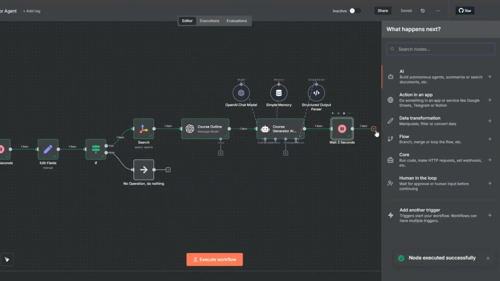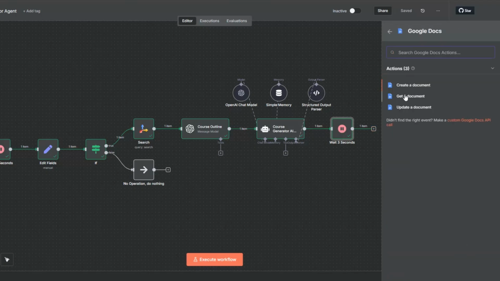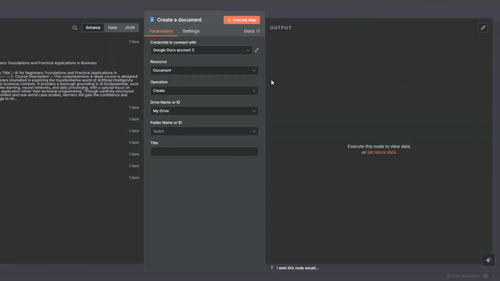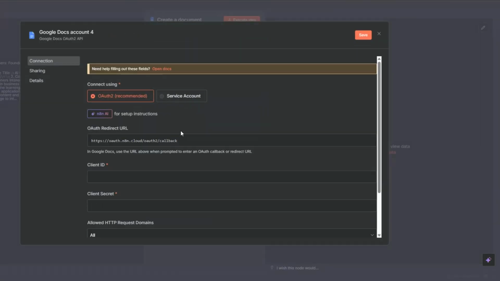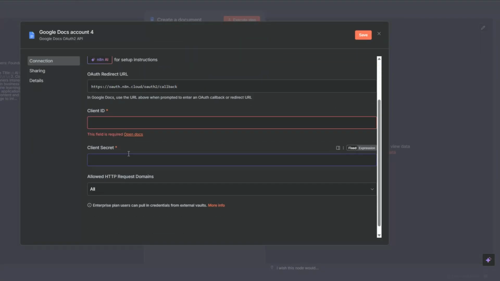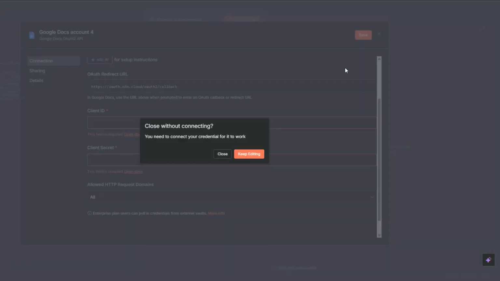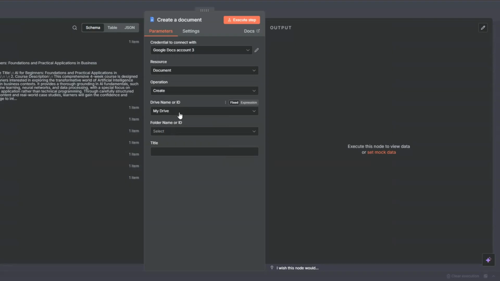Then I'll search for Google Docs. Click on it, and start by creating a document. Here you need to create your credential by clicking on create a new credential. Then from your Google API, add your client ID and client secret right here and click on save to create your credential. Then here we're going to store a document in my drive.